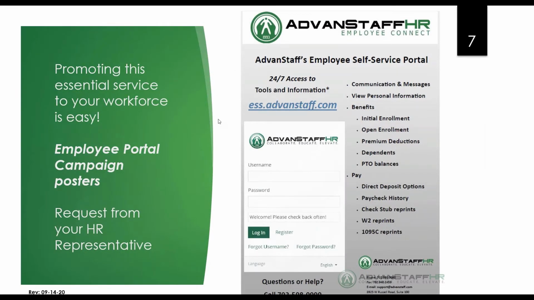If you need help promoting this essential service, we have posters that you can put up to remind people to get more engaged with the portal and shows them some of the benefits of using the portal. You can ask your HR representative for copies of this if you want to post them.